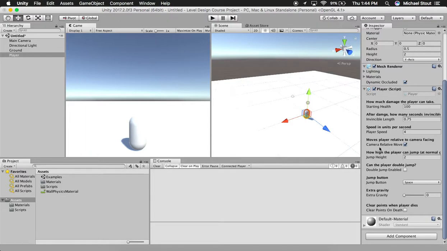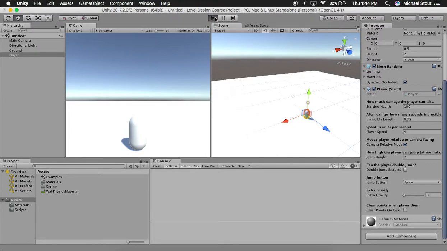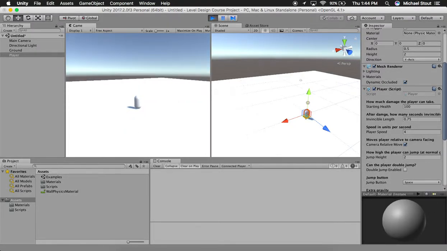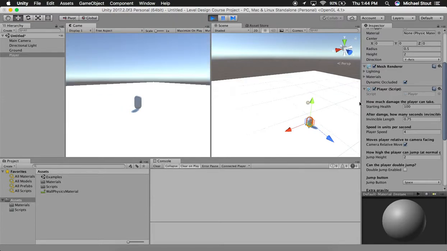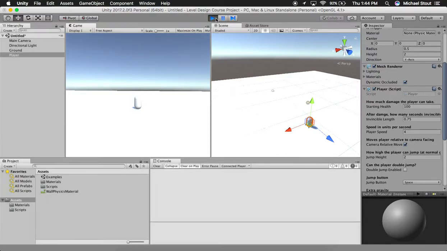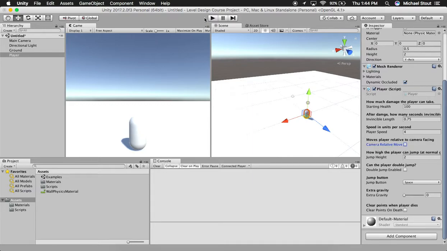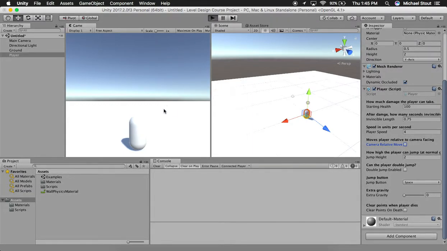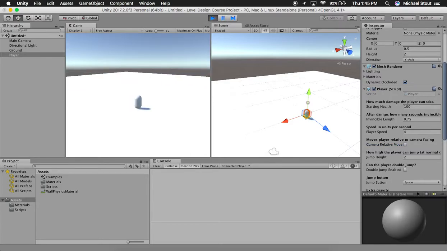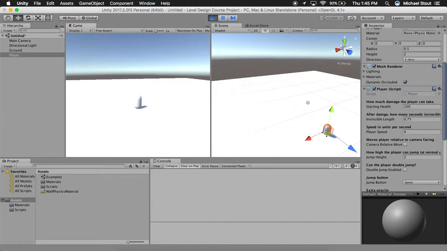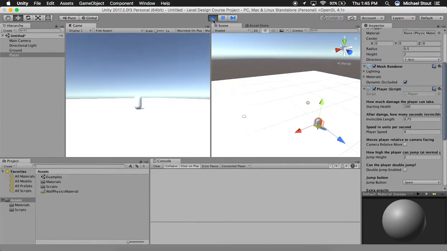Okay, the next thing is camera relative movement. Now this means, I'll press play and show you. Right now, wherever I aim the camera, if I press forward, the player walks in that direction. If you uncheck that, no matter which direction I face the camera, when I press forward, the player will always move in that direction no matter which way I face the camera. See?